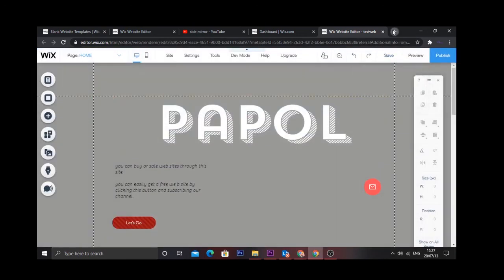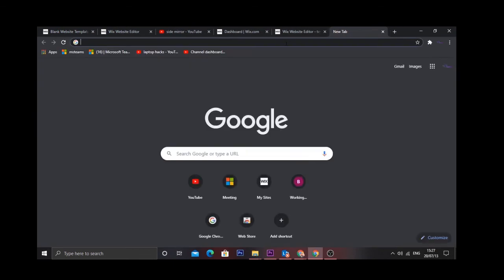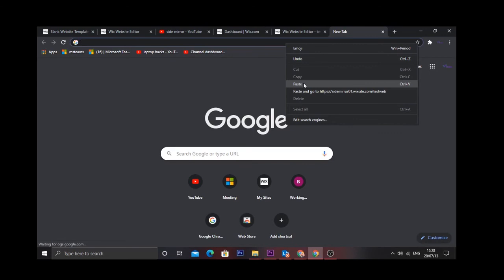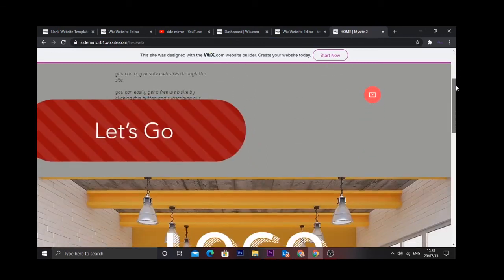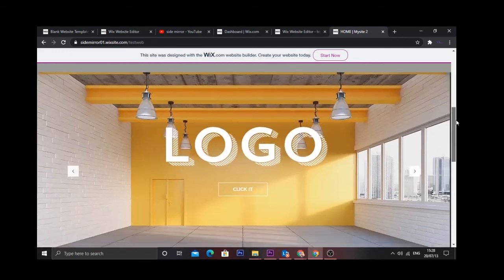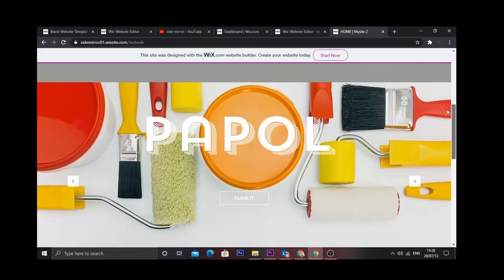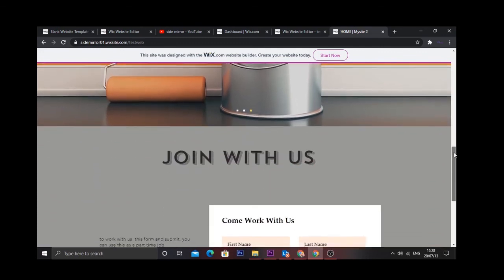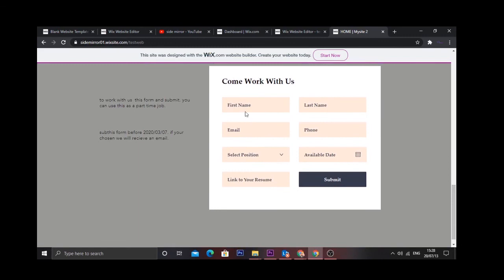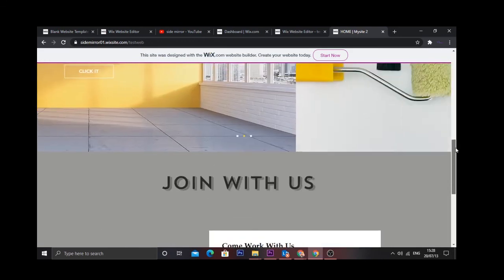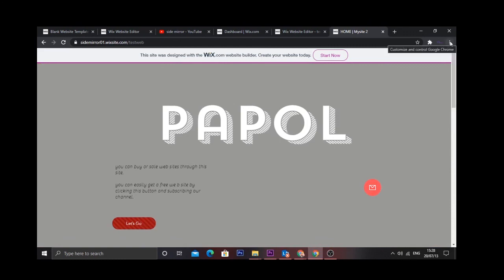Now you can see if it is published or not. So just paste the link. Now search. You can see it, right? So actually this website is called PayPal. Yeah, from the section add, you can add an application for a job. So that's it.